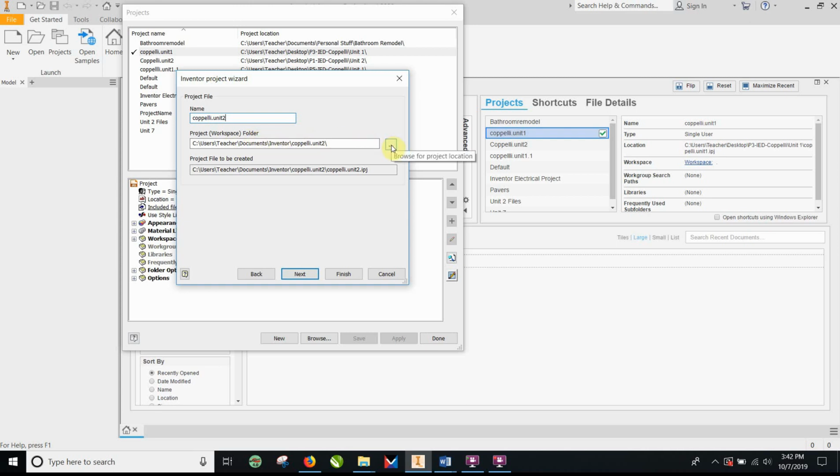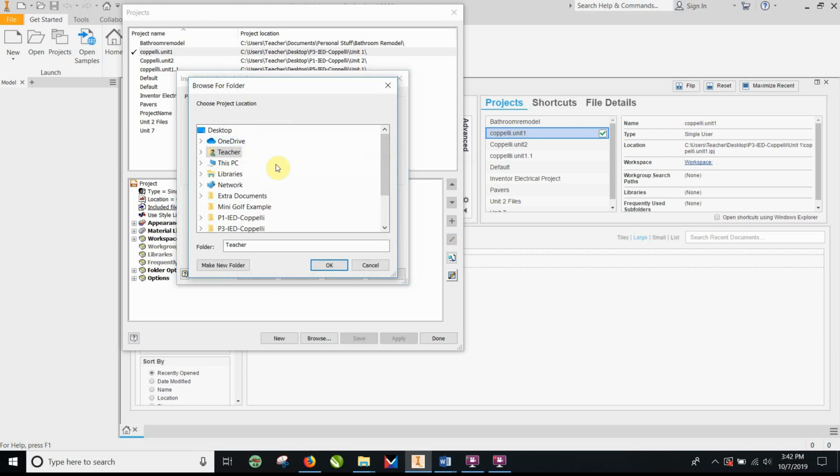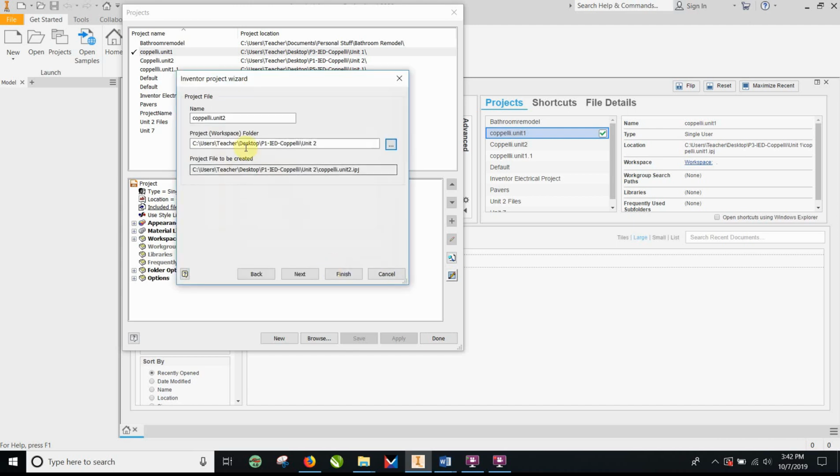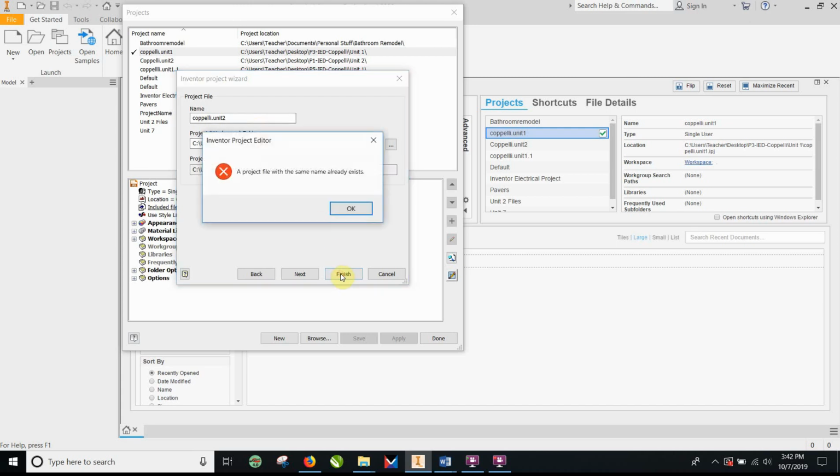So this allows you to browse the folders. And so whatever period you're in, click on that. And we're going to go to Unit 2, and let's put it there. And so it is called that. It's in Unit 2. Good times. Finish. Project. Okay, I already made it.